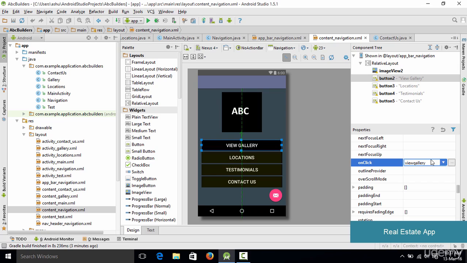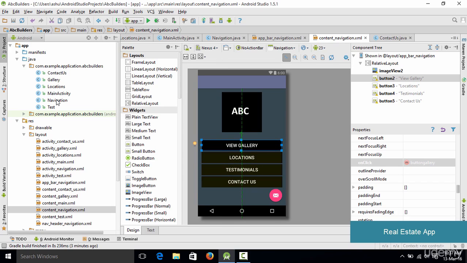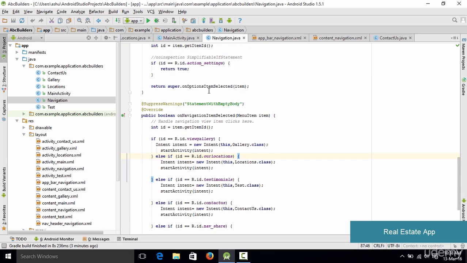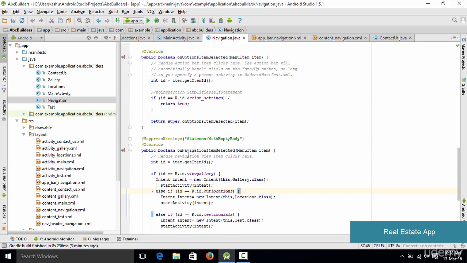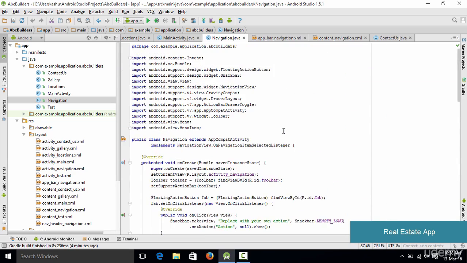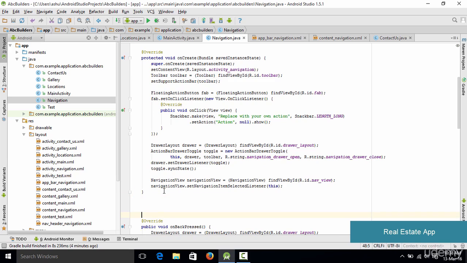So what we could do is change this to button gallery, and now the only thing we need to do in order to handle the on click of this is go to the class of this activity, which is nothing but the navigation class. If we open up the navigation class, as you could see, these are the methods for the navigation. Now we can also add on click methods to the buttons. So we go right below the on create method, which is here, and we add in the methods for the on click.